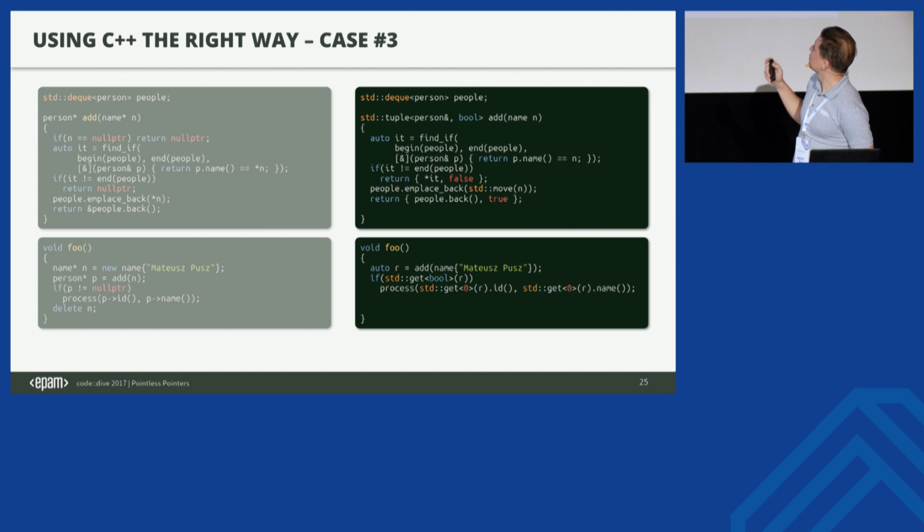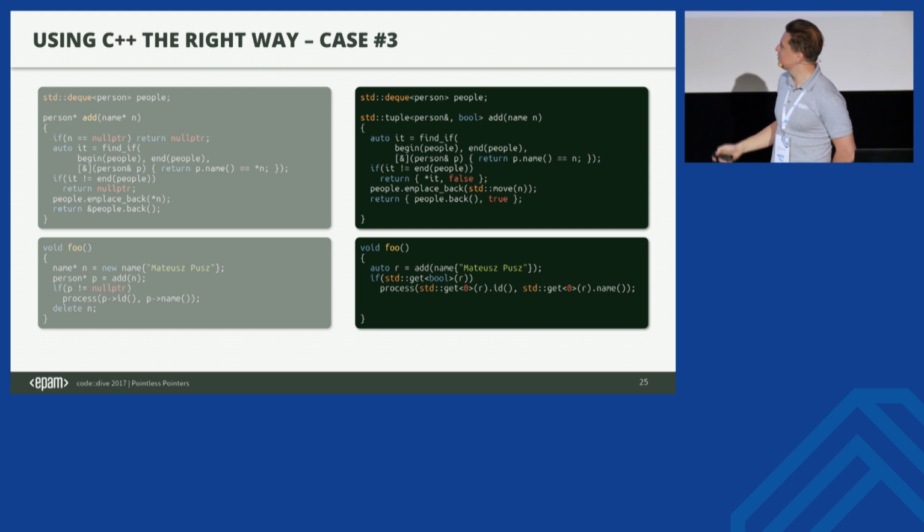We can look for this name in the container, and if we don't find it, we just return false as a bad argument. If you find it, we return this iterator, the data pointed to by the iterator, and put false here because we didn't insert anything. Note that we also don't have to handle any error case here because we don't have a pointer. So this case is also not visible here, not needed. And then if something was not found, we just put it into the container and return the reference to it with the value true, saying that we inserted something.